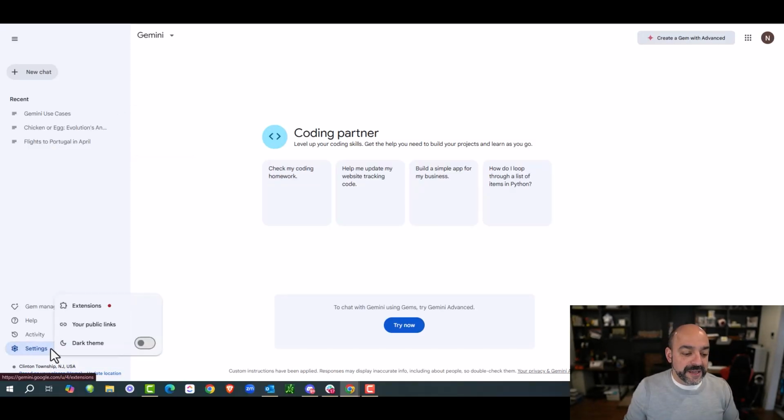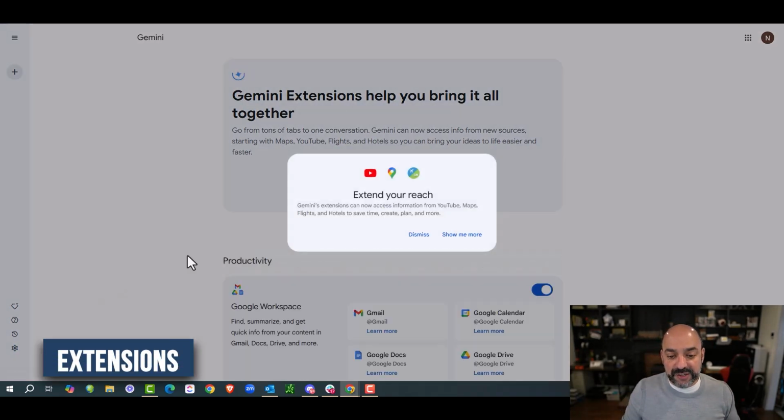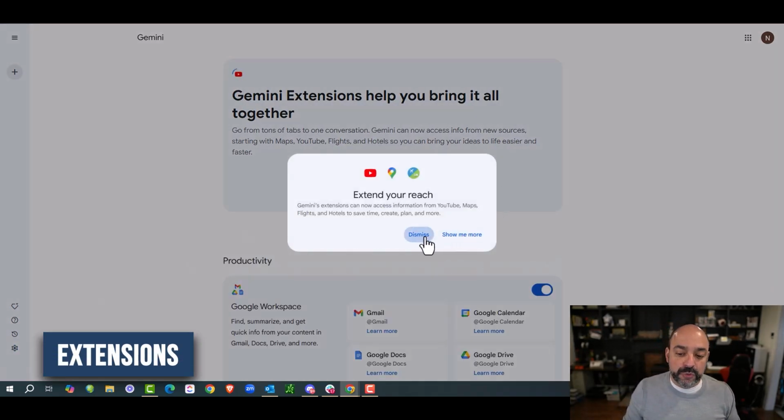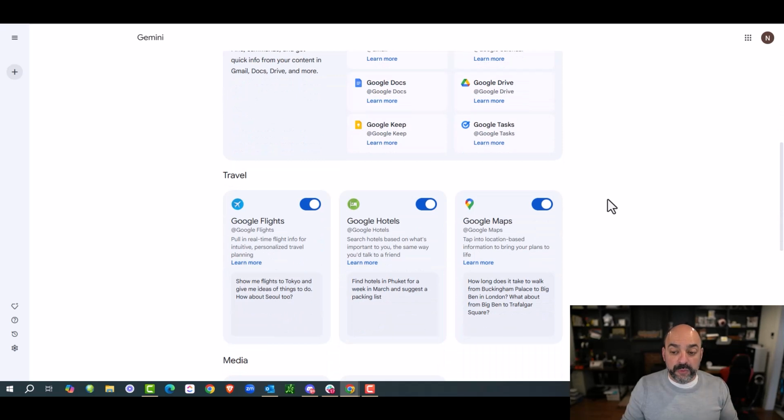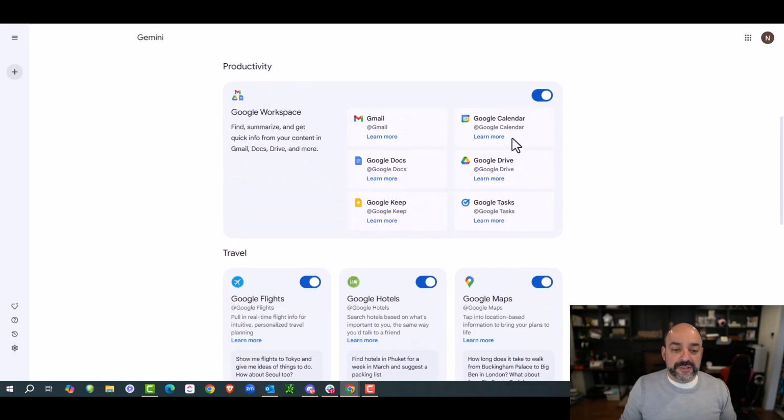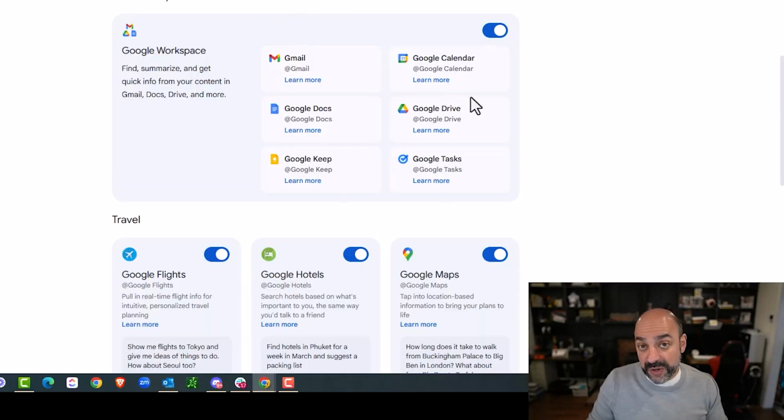And then settings in here, what's really important is understanding that the extensions allow you to do more. As they're coming up with more and more, I've turned all these on, but you can see it accesses, when you have a professional Google Workspace account, you have to have the paid version. It will access all these things to an extent, right?